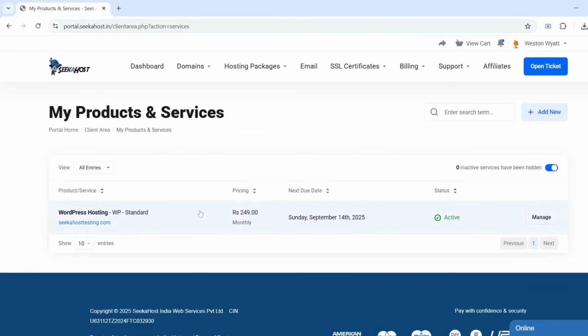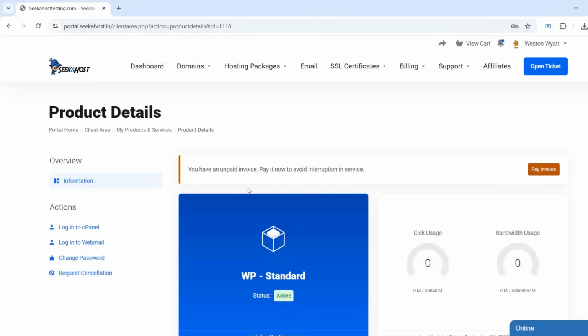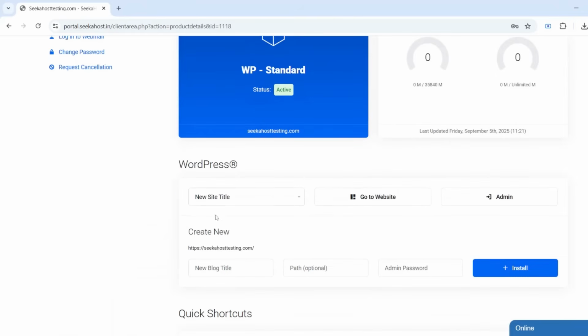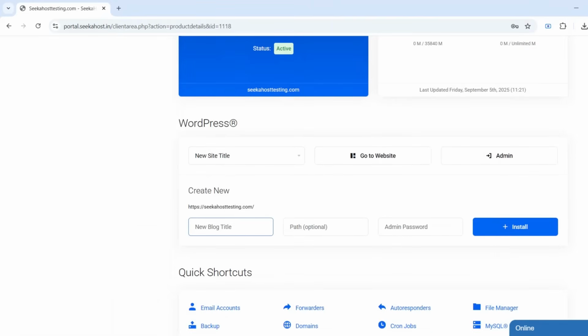Here it will show you your active packages list. Kindly click on Manage option. Here it will show you package information details. Here you can install your WordPress directly.